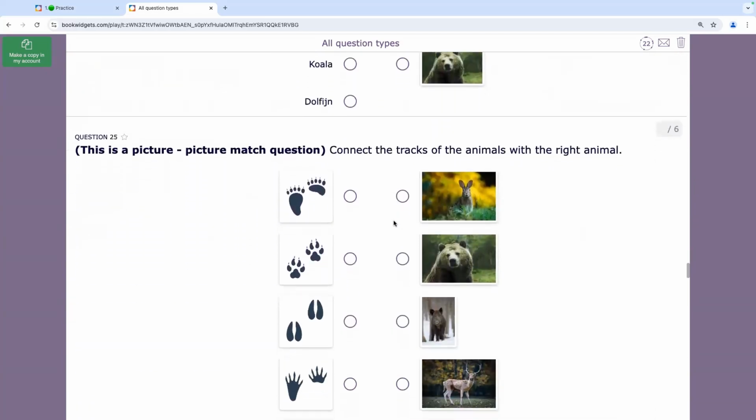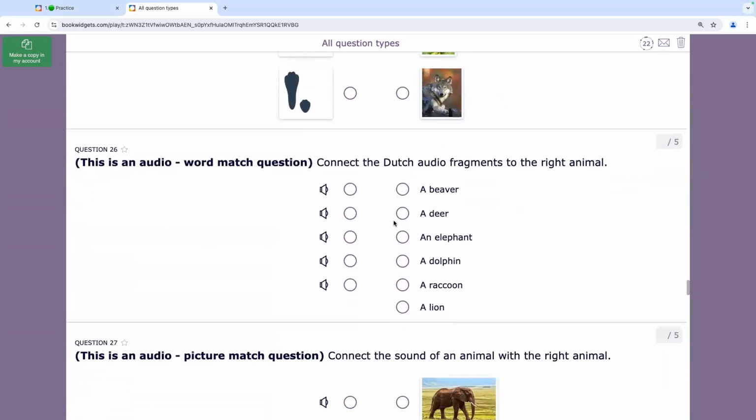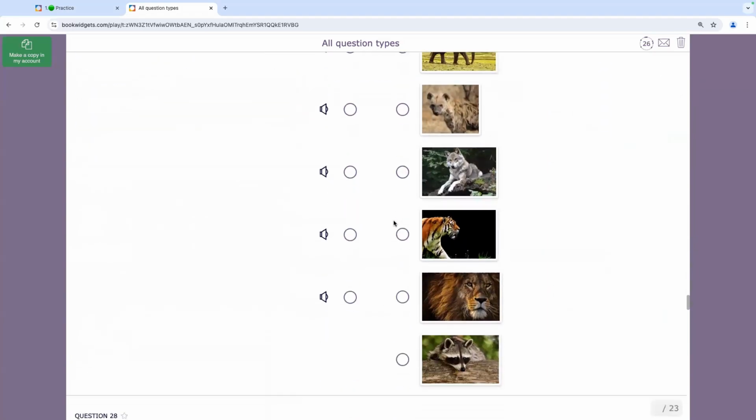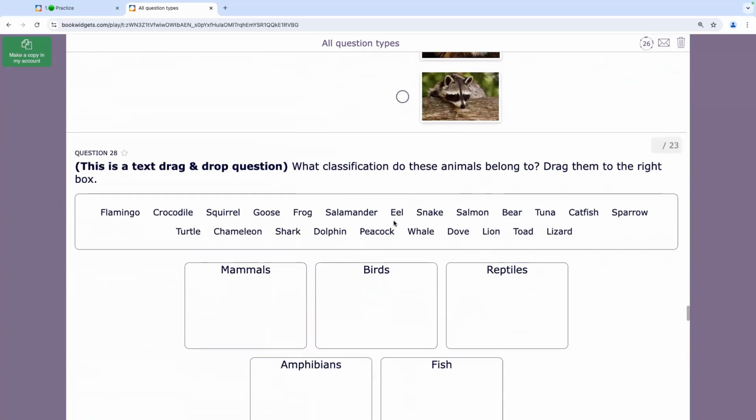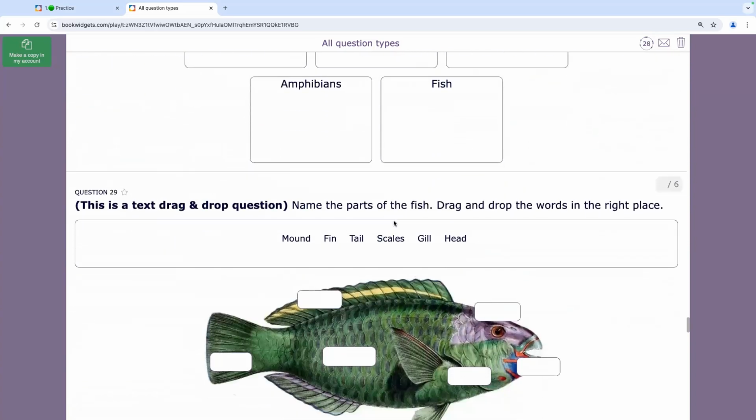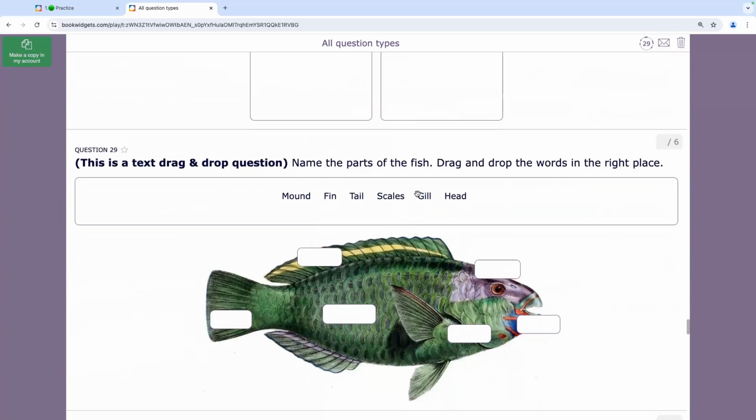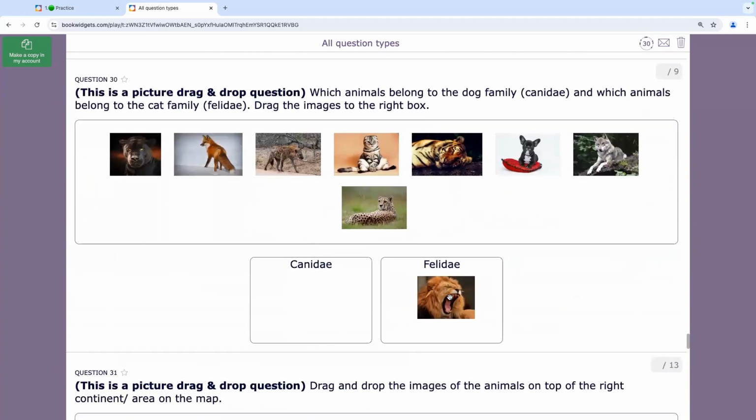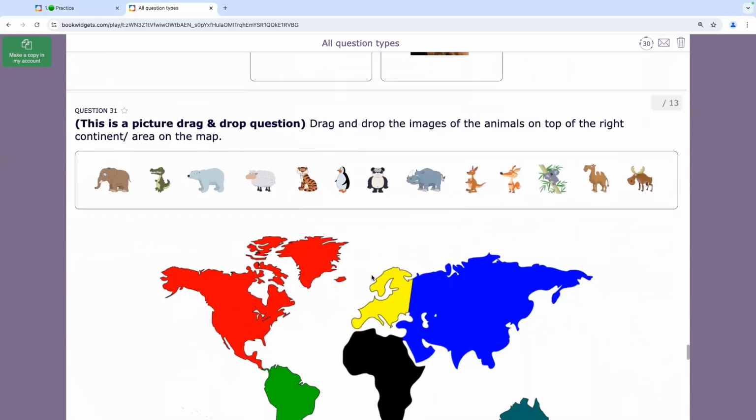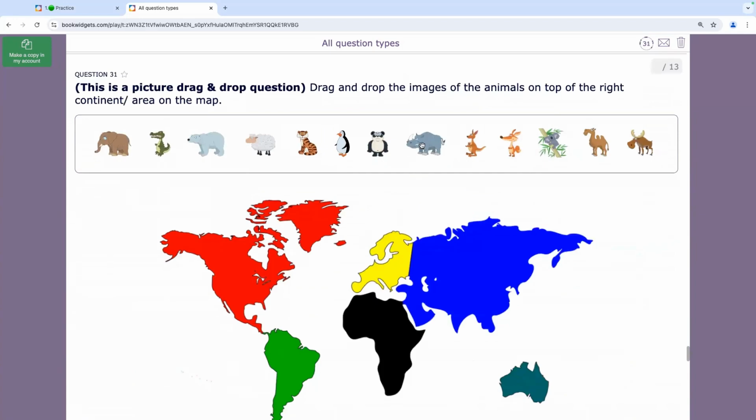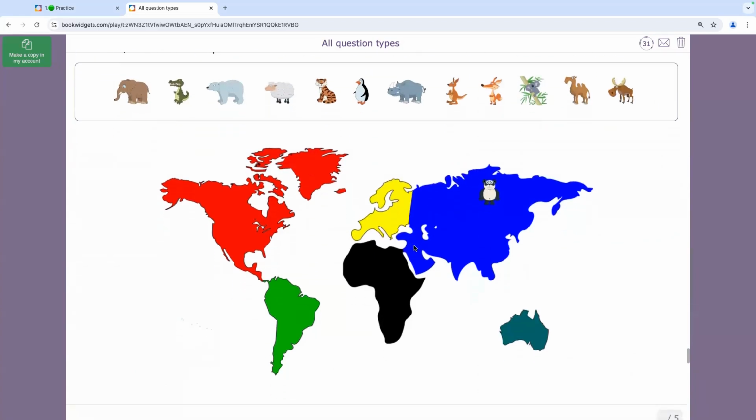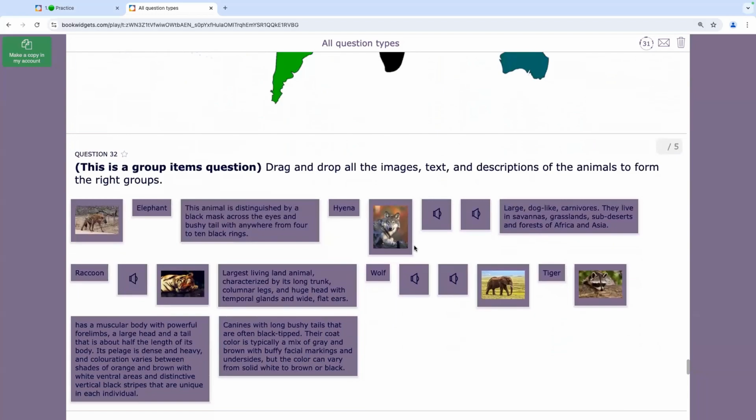Gonna keep scrolling, picture to picture. How about audio to word matching, audio to picture match? Gonna keep on going. Some text drag and drop. Text drag and drop to an image. We have a picture drag and drop. We have another picture drag and drop with a background so they can grab, then drop it into specific locations, drop zones. We have a grouping question.